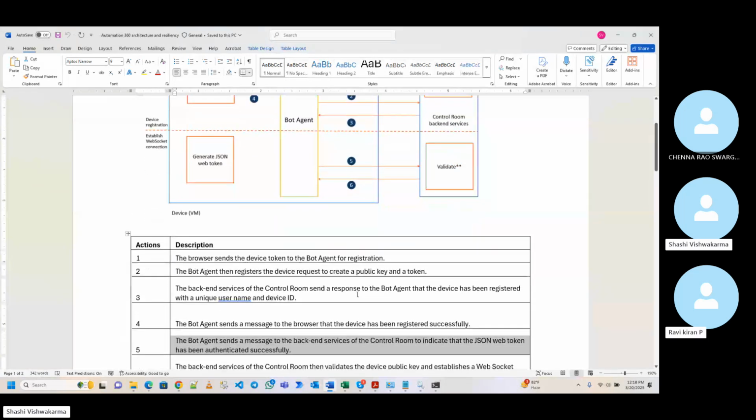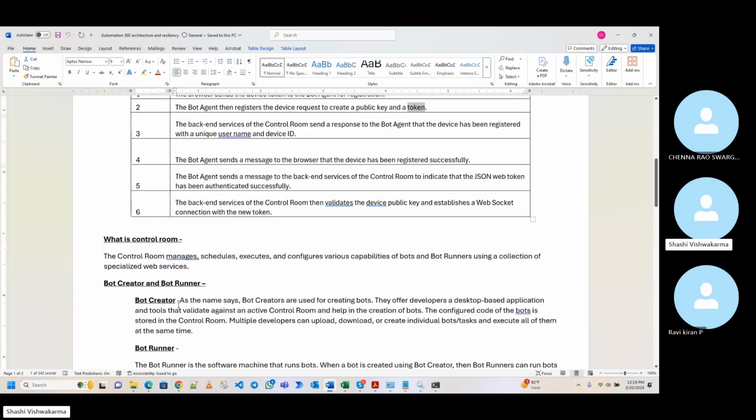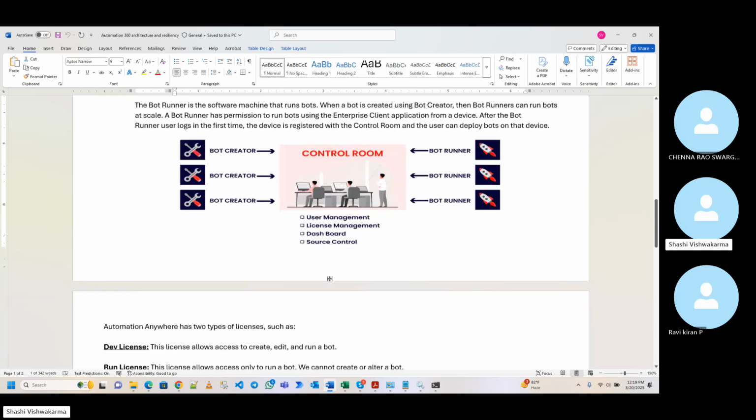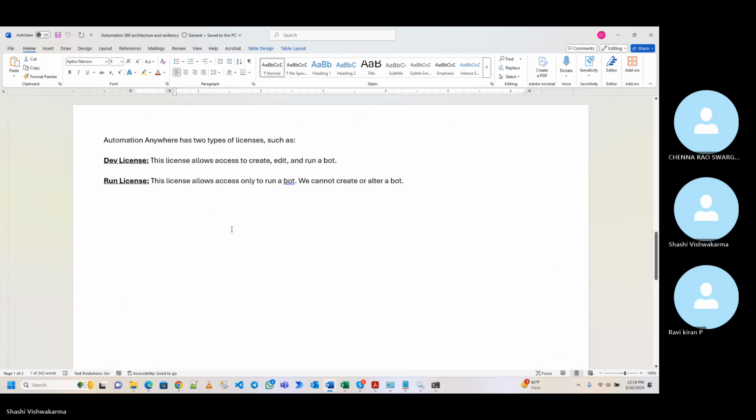If we talk about the token, it is nothing but a small unit that identifies a person or a device. You know that, right? In APIs, in any application, there is a token mechanism that identifies that this user is my valid user and I need to serve the request for this user. So that is a token. There's a control room and there's a bot creator that I already told you. This is available here, right?